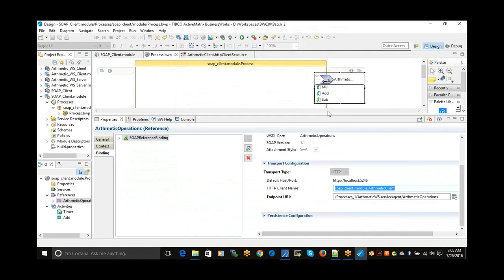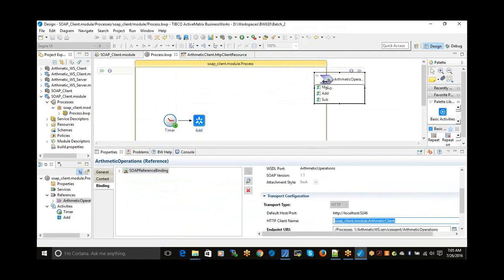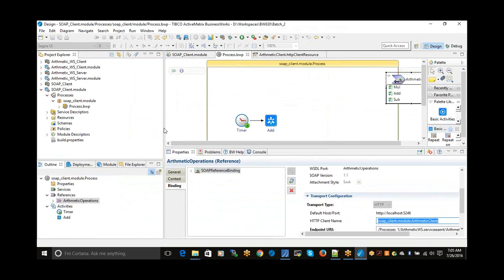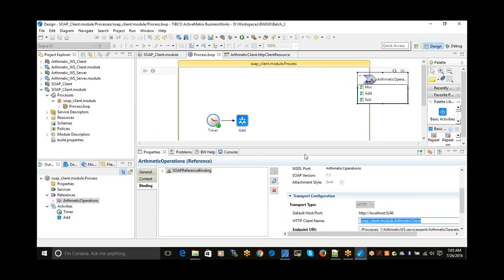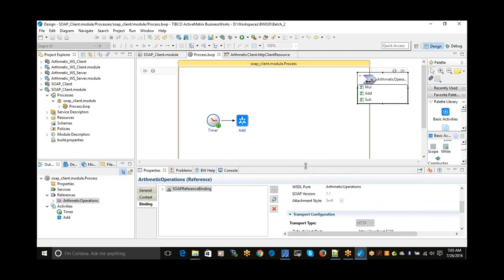With that the red symbol has disappeared. That means here also the red symbol has disappeared, which means my project is configured properly. There were no validation errors as such. Now we are good to test our service.